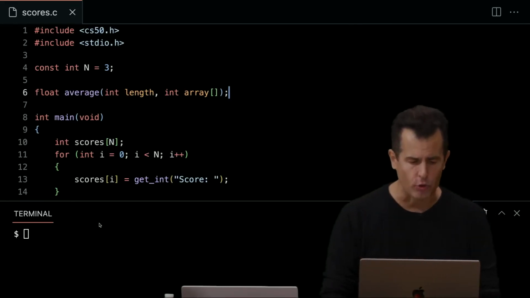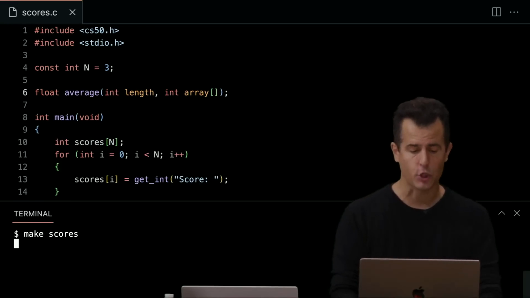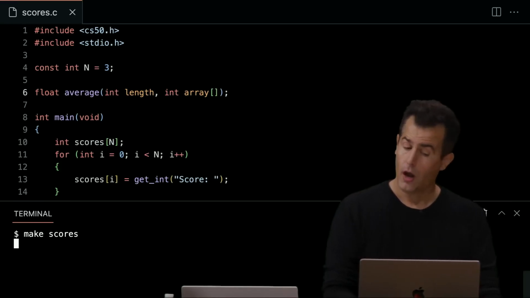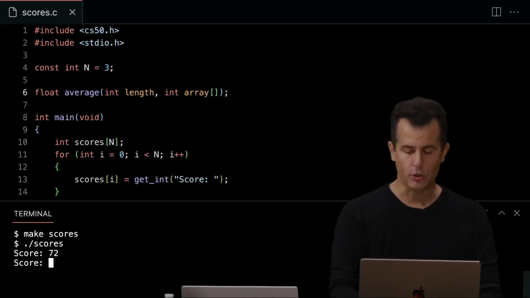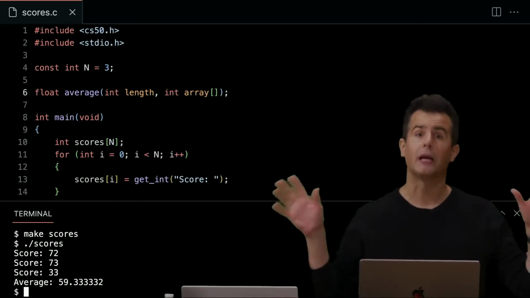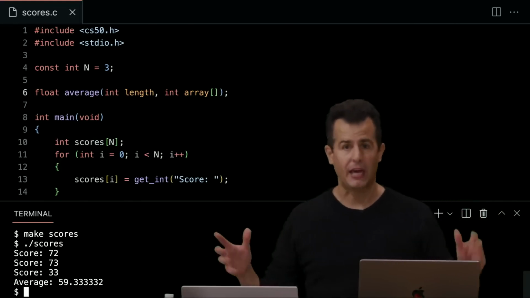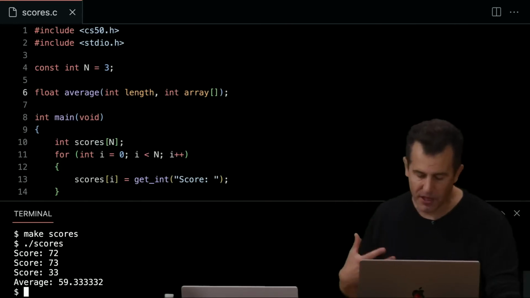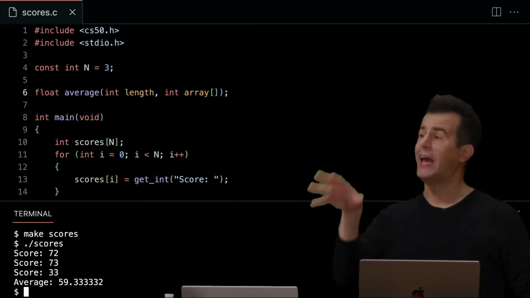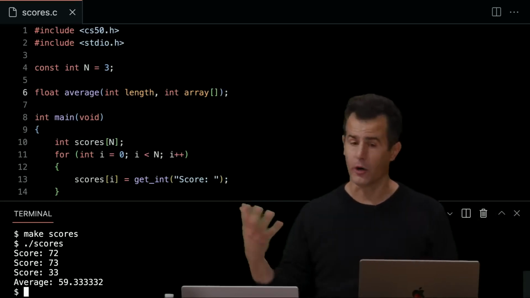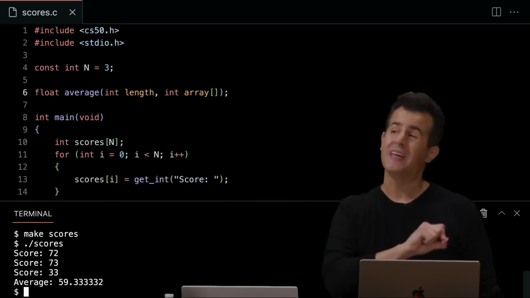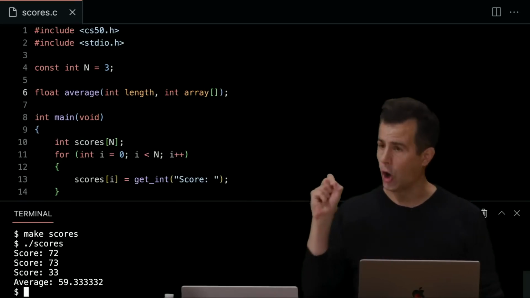Now, just to make sure I didn't screw up anywhere, let me compile this final version of scores. Suspense, all good, ./scores, 72, 73, 33, and we're still back in business. So this version's more complicated, and as always, we'll have this version on the course's website for reference. But the point really is that arrays not only can be used as containers to store multiple values, 3 or more in this case, you can also even pass them around as arguments.